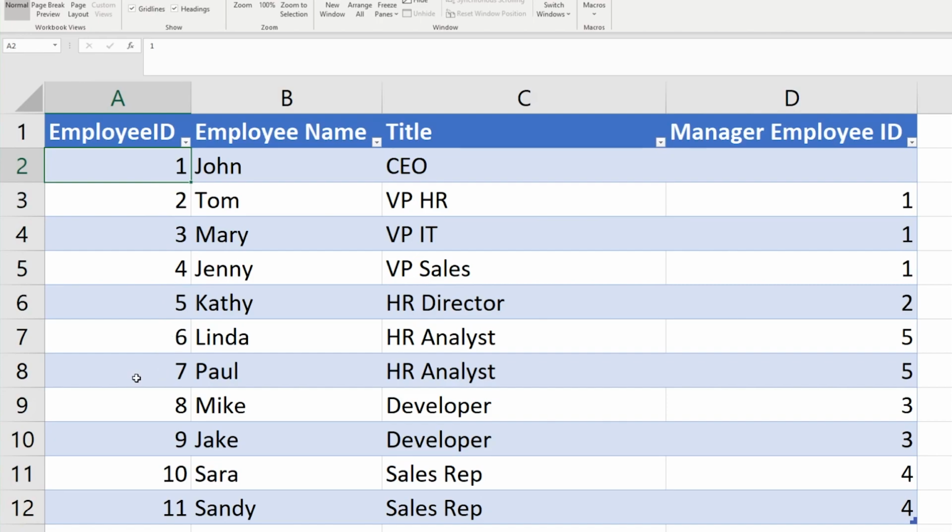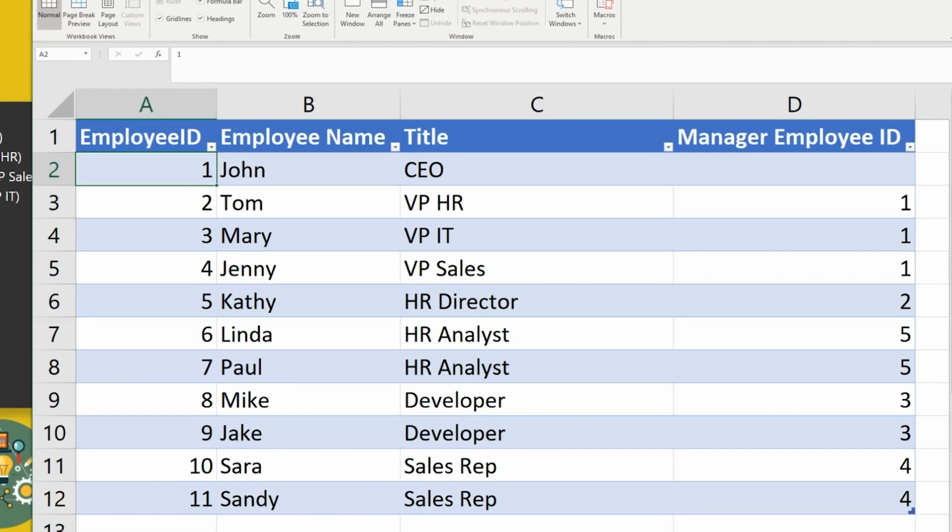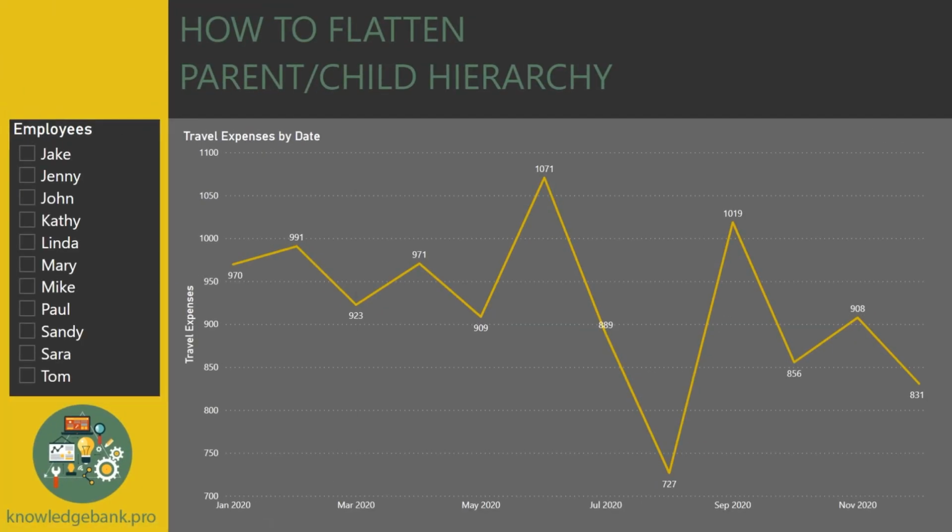So we can look at Paul, who is at the bottom of the hierarchy and reports to Kathy. So that's going to be the next level. Kathy reports to Tom. That's another level. And then he reports to John. So we have at least 4 levels of reporting in this example. So what happens if we don't flatten this hierarchy?